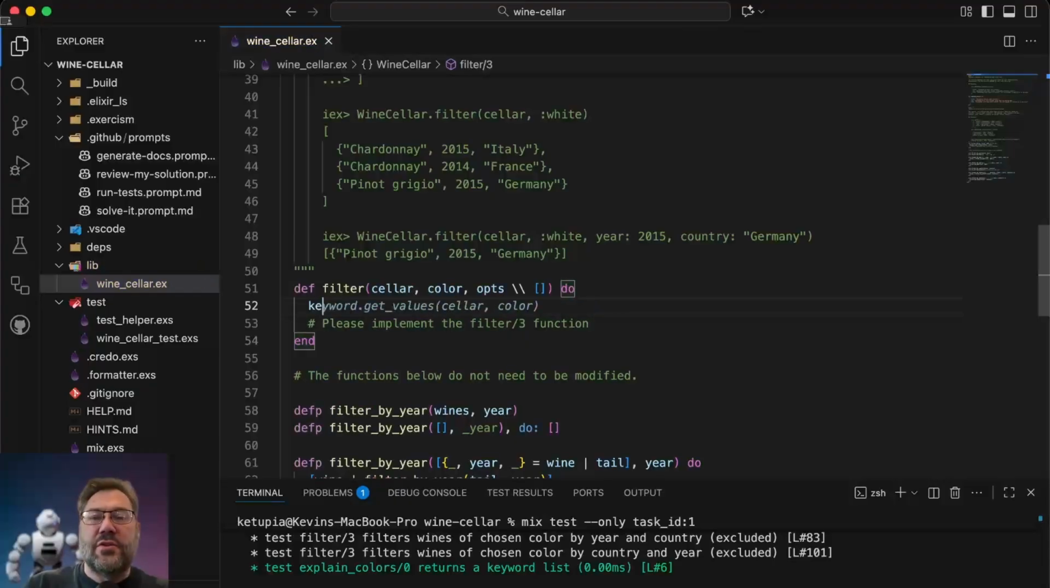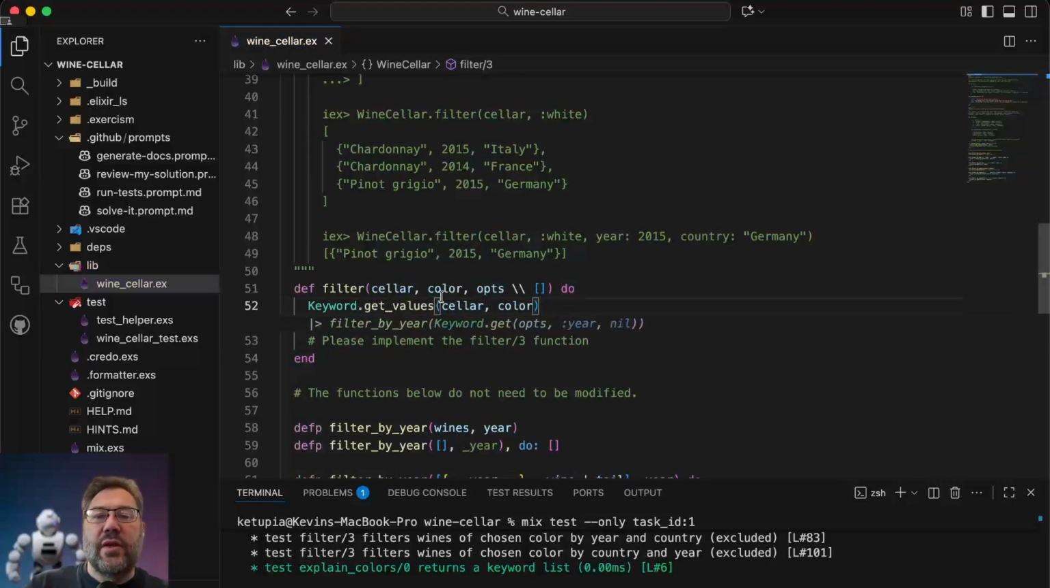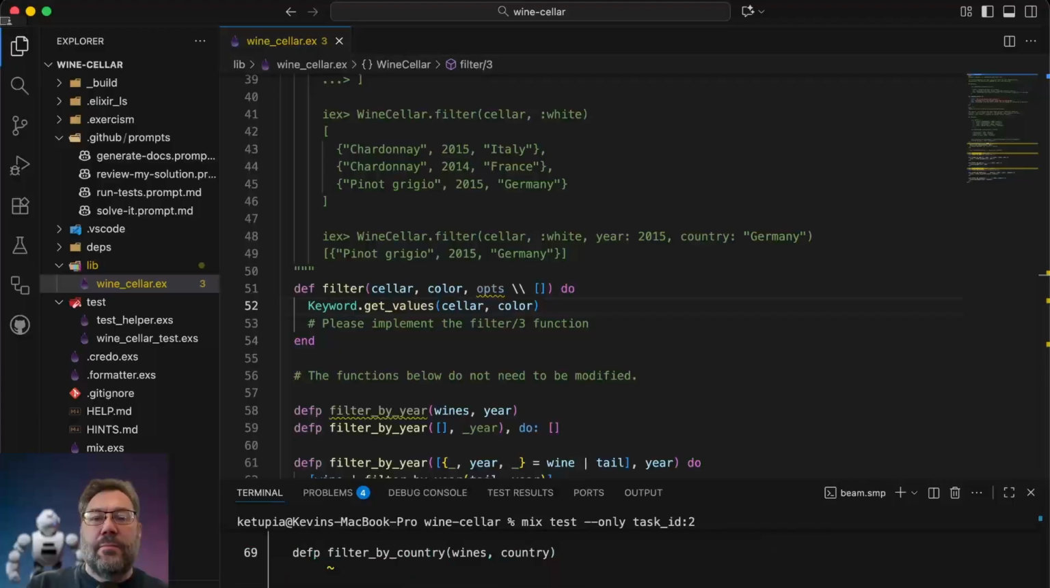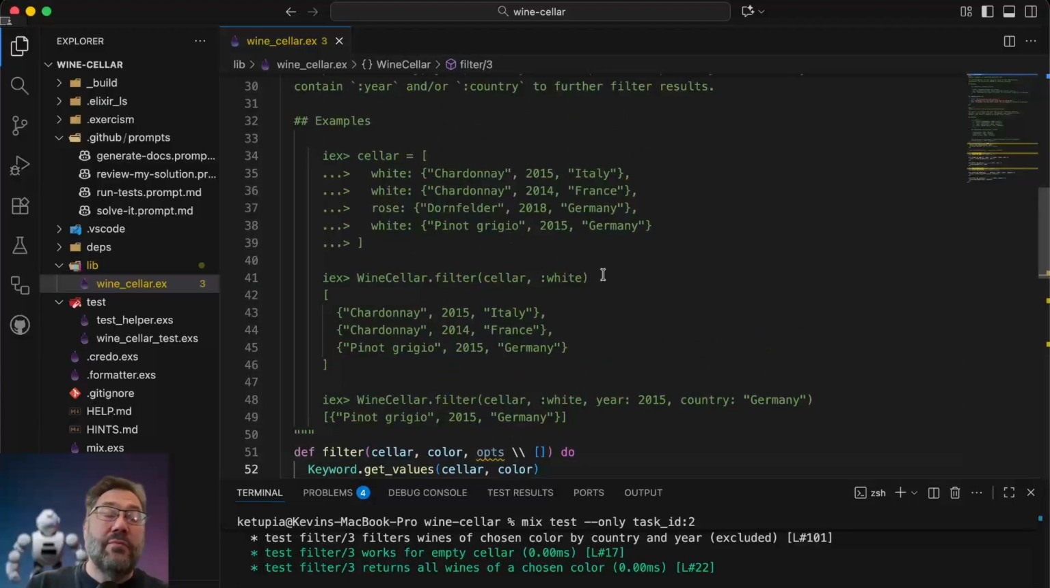The function to do that is in the Keyword module, and it's get_values. We want to give it the cellar, that's the keyword list of wines that we just looked at, and the color. That will return a list of these tuples.